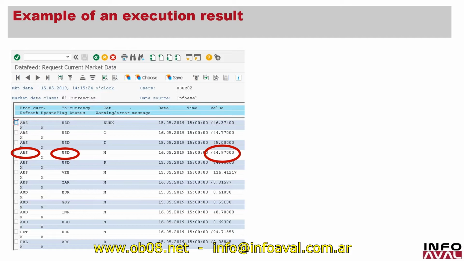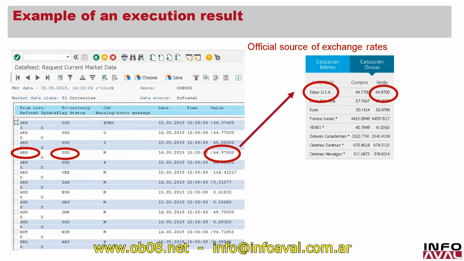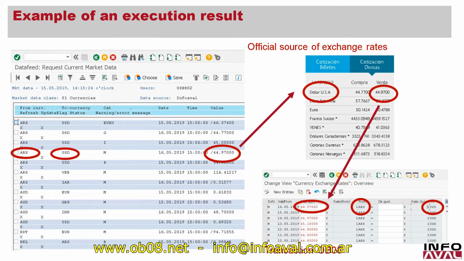You see here, for example, we have an exchange rate of Argentine pesos to US dollar of 44 pesos with 97 cents. If at the same time I look at the official website for Argentina, I can see that the value is the same. And this value is being populated automatically in transaction OB08. So the same value that you see on the website is being entered automatically in SAP for this specific exchange rate.